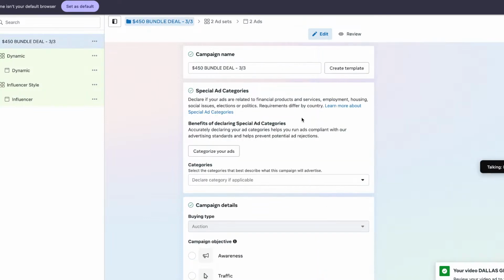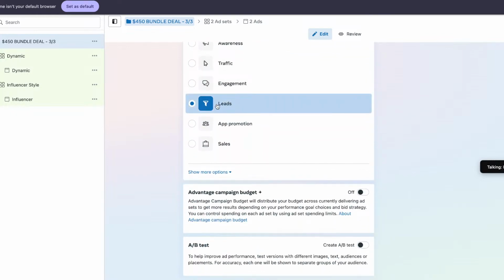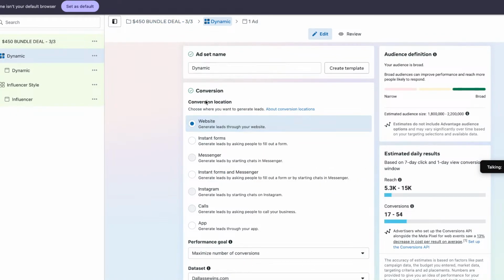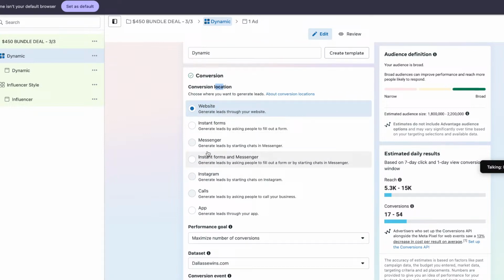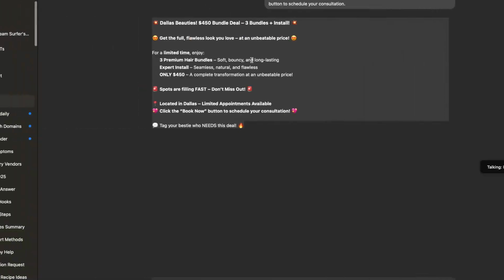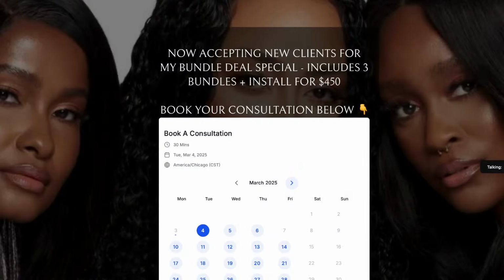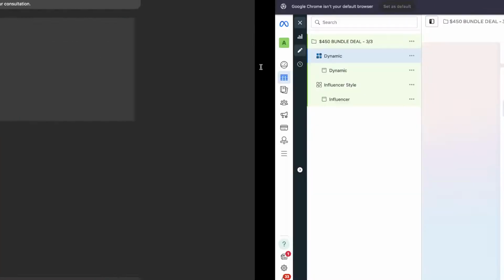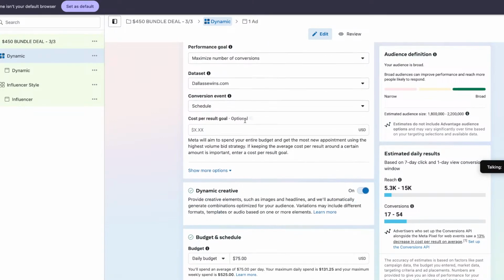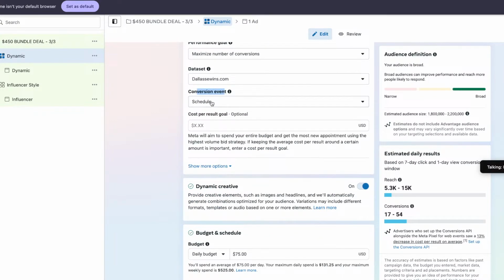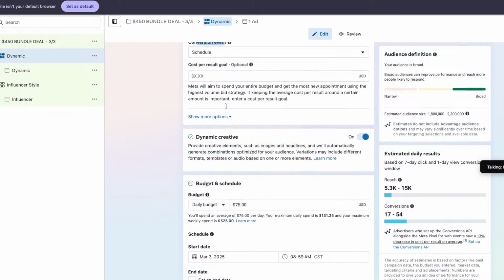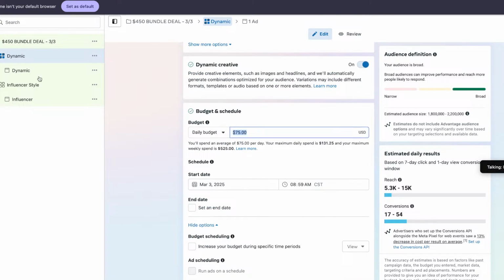Okay, so we're going to run through this. Everything's set up now. We're running the 450 bundle deal. Our objective is leads. Our conversion location is website. That's where the conversion is taking place. We're driving the traffic to our funnel, which is this page. Our conversion event is a scheduled appointment. So only when someone books on the calendar and makes it to our confirmation page will they be marked as a scheduled appointment.